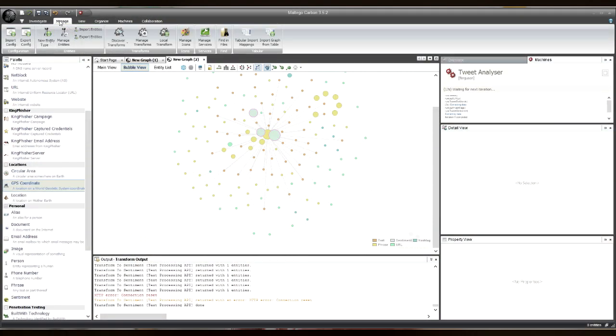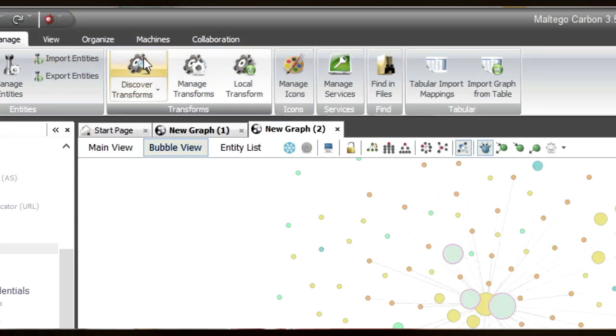This update is currently available, so you can wait for it to automatically happen. You can run the discovery yourself. If you click on Manage and click Discover, you'll also get the new transforms, or that should happen automatically within the tool.